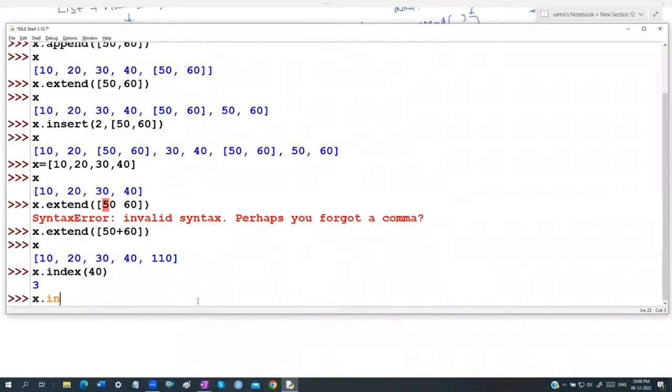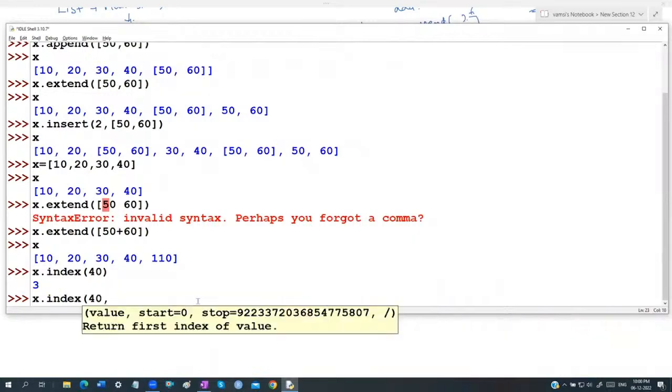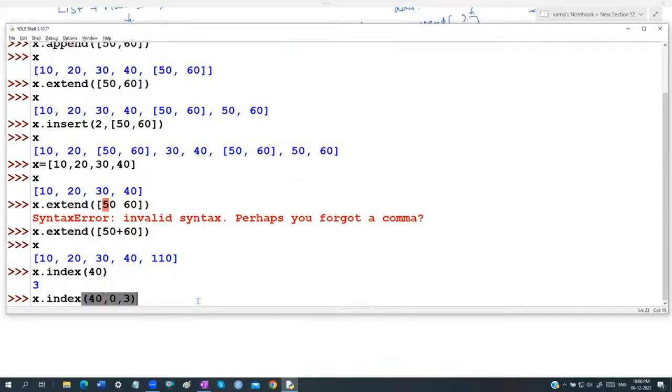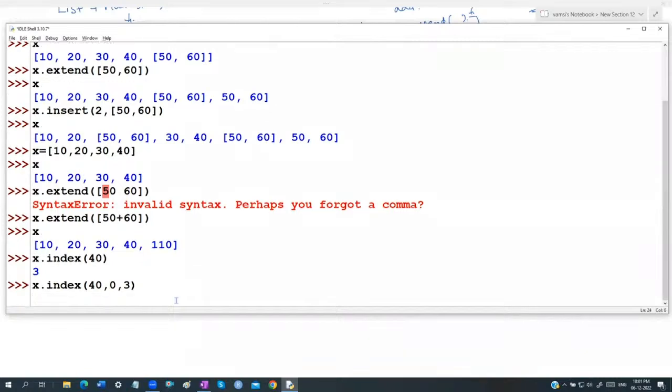But if I say x dot index of 40, and I say that I want to search only between 0 and, let us say, the third index only. Third is not included actually, guys. When I say 0, 3, it only searches 0, 1 and 2. In these three elements, is the 40 there? You are asking me to find the index of 40 in between 0 to 3. I didn't find any such 40 there. You are going to get an error actually.